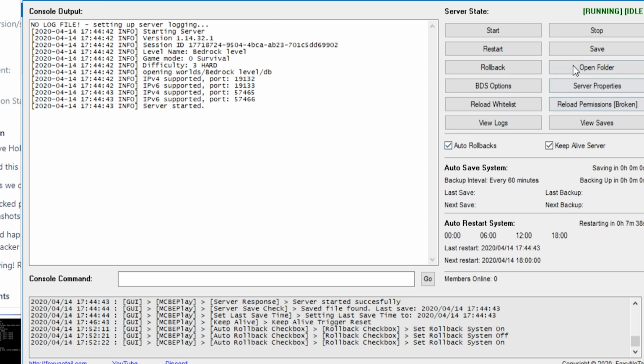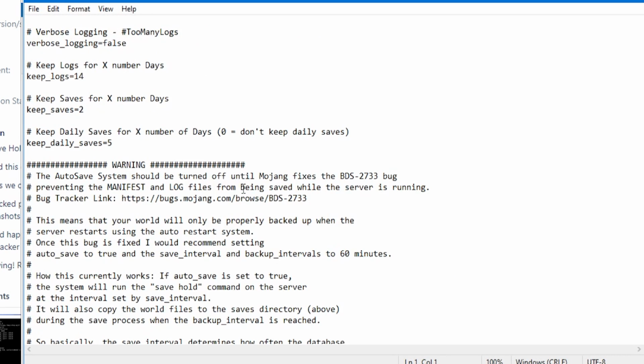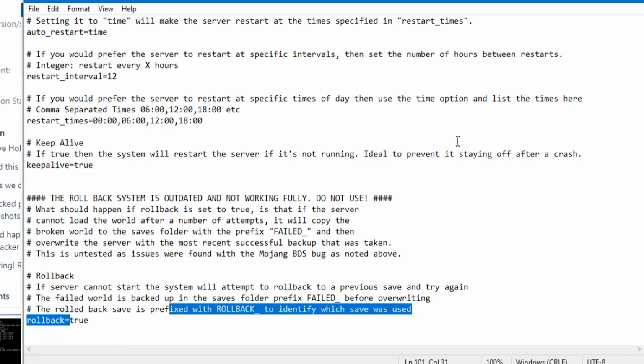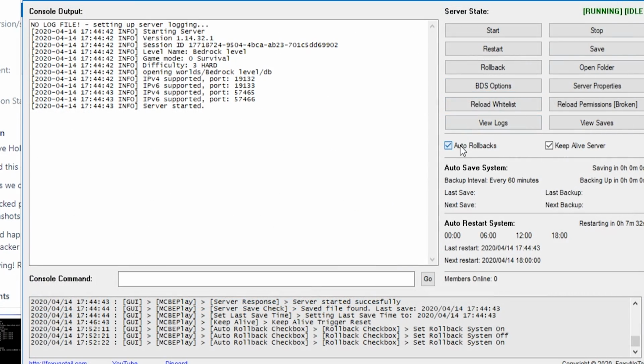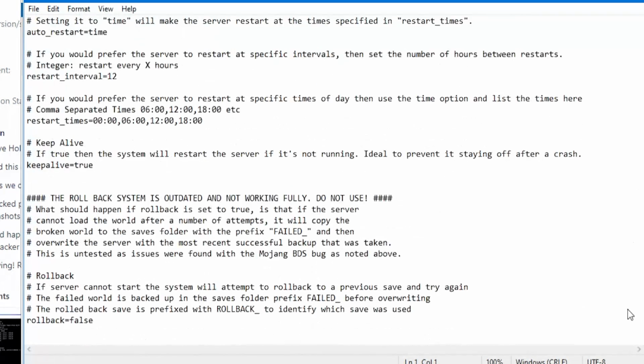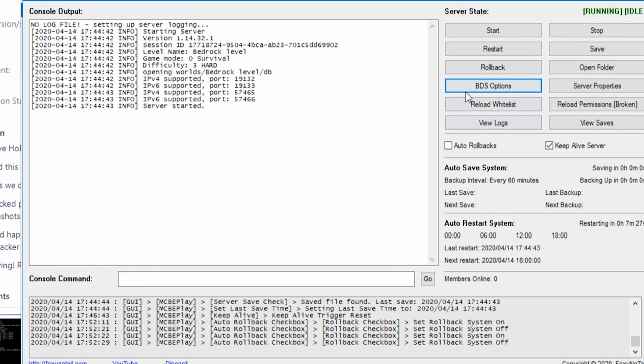If we tick that box there and then open our BDS options again and scroll down to the bottom, you'll see that rollbacks turns to true. We'll close that again. To untick that, scroll down and you'll see it's turned to false. So yeah, I would strongly recommend don't click the rollback button and don't turn on auto rollbacks. If you really want to give it a try, go for it, but I would strongly not recommend it. So the other feature we've got in here is the reload whitelist button, which is relatively straightforward.